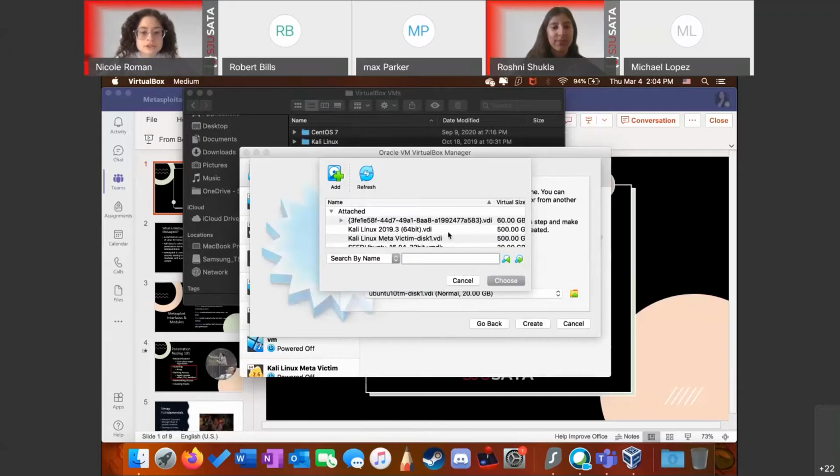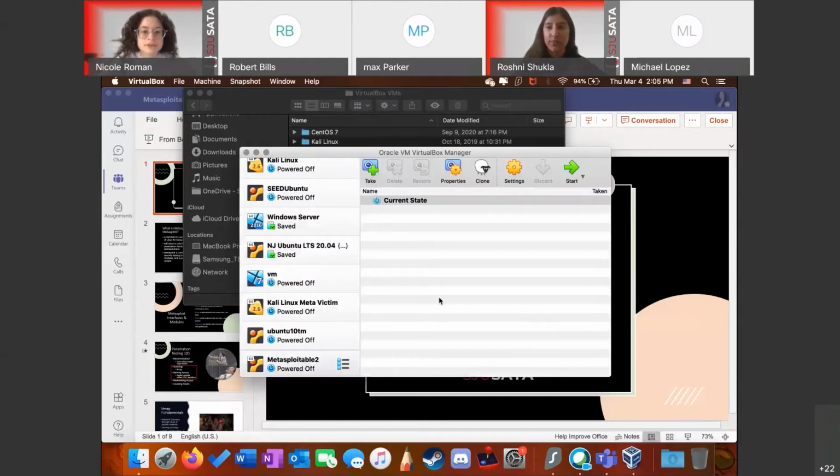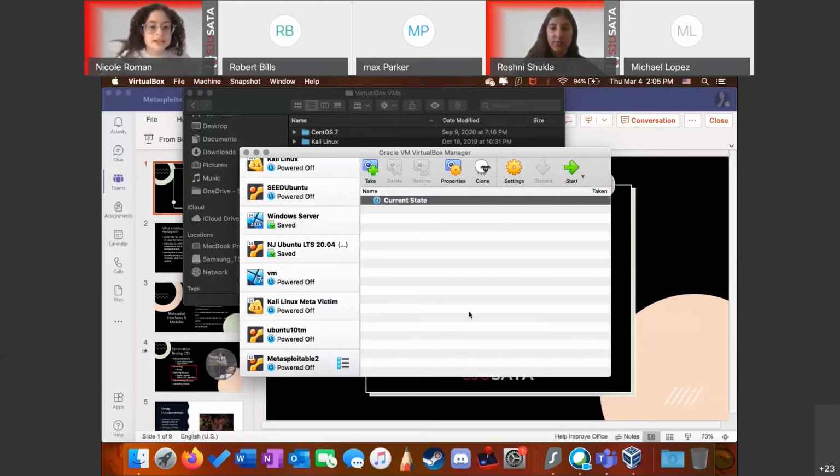Once you do, you're just going to scroll all the way down to however long it is and make sure that you see that non-attached Metasploitable Vmdk is there. You click on it to make sure it's highlighted and then click Choose. Now it's selected and it's ready to be created. So go ahead and click Create, and boom, all the way at the bottom is the Metasploitable VM that we just opened up. So with that, now that it's installed, we have to just alter some of the settings.